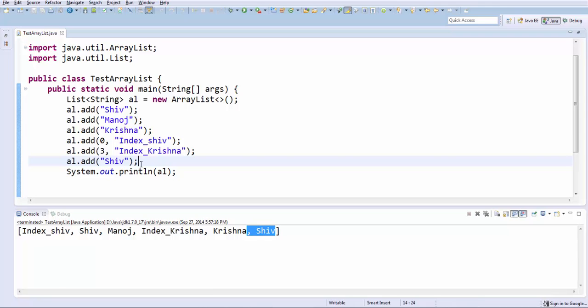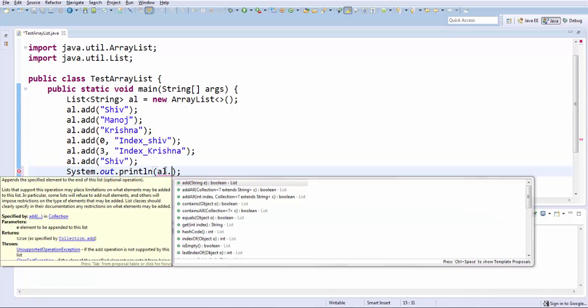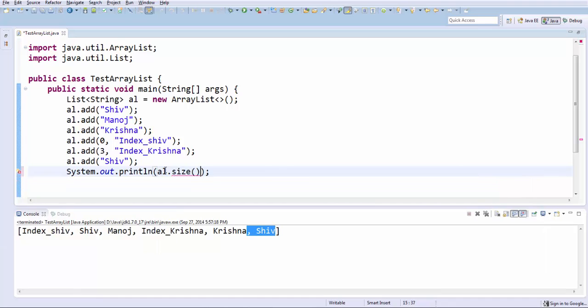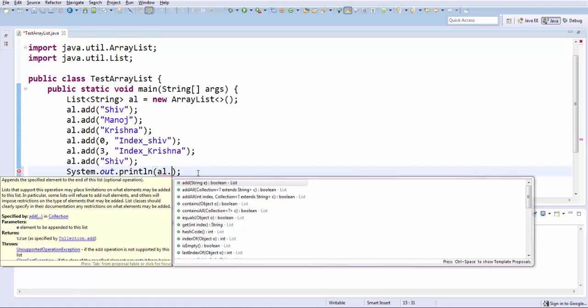Okay, so in interviews generally people ask, suppose I am adding list.add(Shiv), and again I say list.add(Shiv), what is the size of that? Sometimes people get confused and say the size is 2. Size 2 is correct. Sometimes people say that the size is 1, that it will override the last value. It's not the case, because it is storing on the index. So you can get the size of your ArrayList, and it will print the size of that.